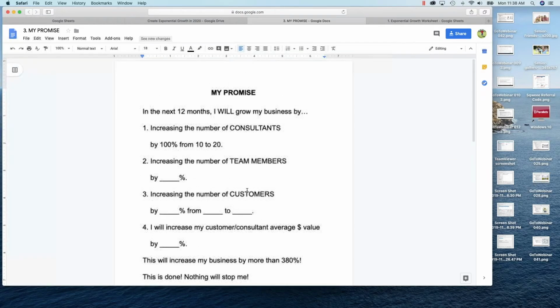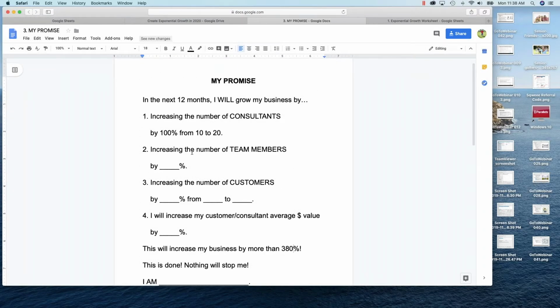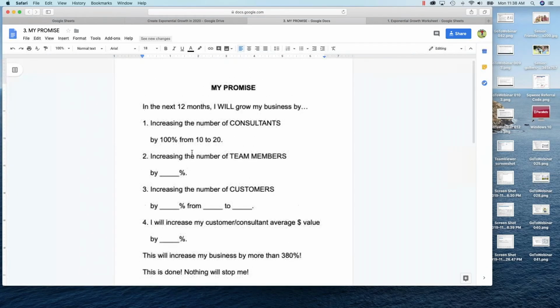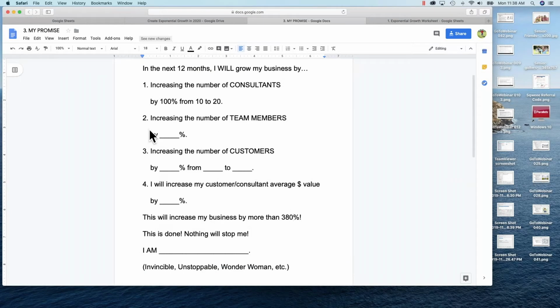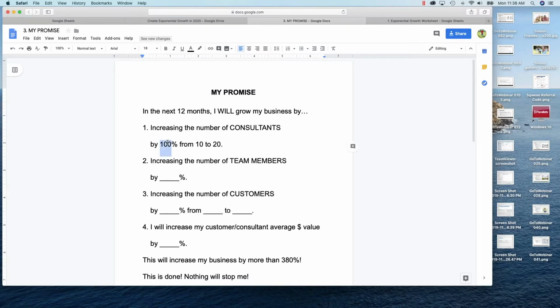Okay, taking massive action. So this is the commitment, the promise. That's the next thing you're going to do. Fill that in, print it off, and put it somewhere where you can look at it regularly. You go back and get rid of these.